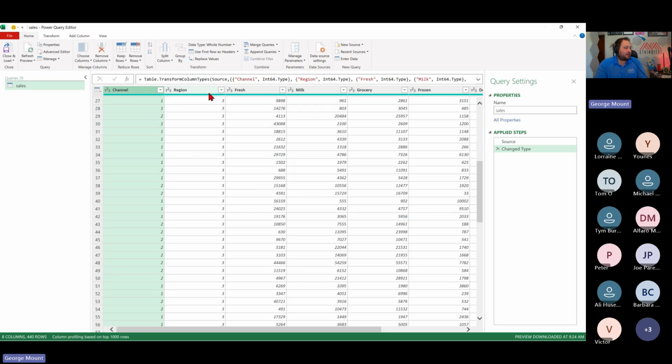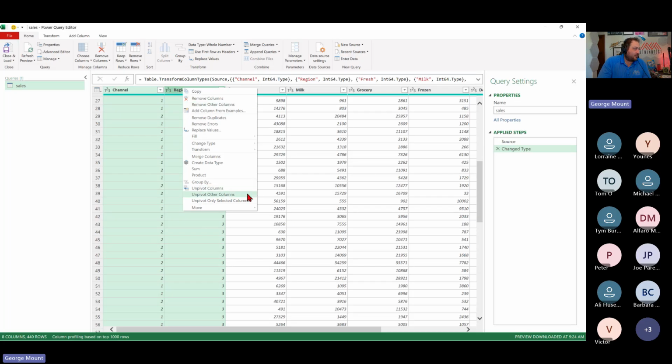I'm going to hold down control. So if you are following along, this is the part that is easy to lose a step. So just ask me to do it again if you need me to, and I'll probably do it again anyway. Hold down control. Okay, we're going to click channel. We're going to hold on control. We're going to click region. We're going to right click and we're going to unpivot other columns.